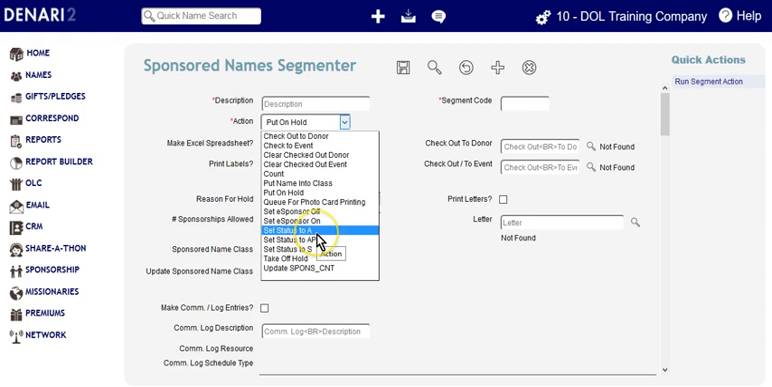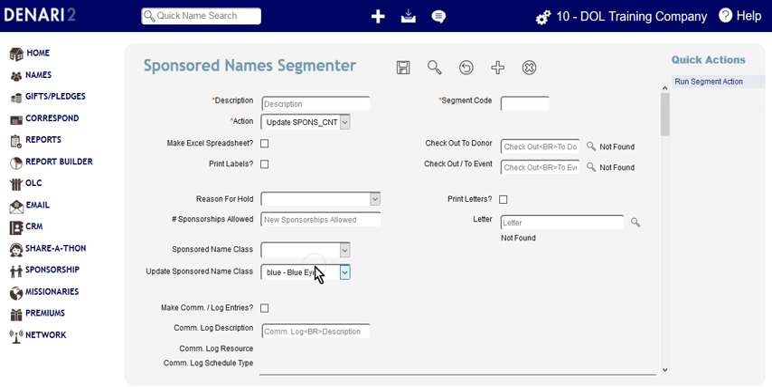Set Status to A, AP, or S changes the status field in the sponsored name record. It does not change the system status field, the field that Denari calculates. The last item on the list here is Update Sponsorship Count. CNT stands for count, and it goes together with the Number of Sponsors Allowed field.